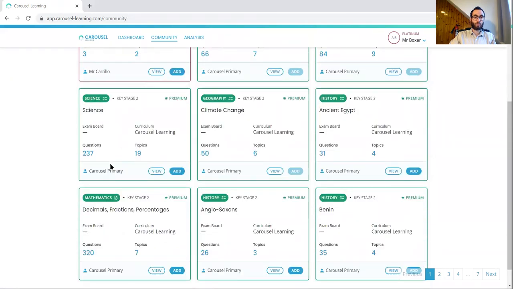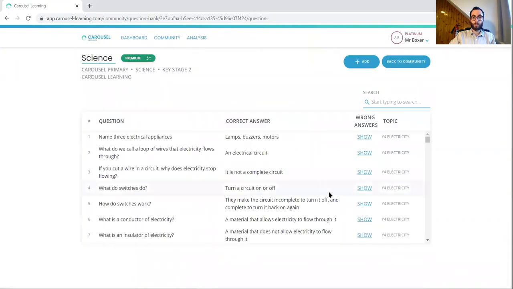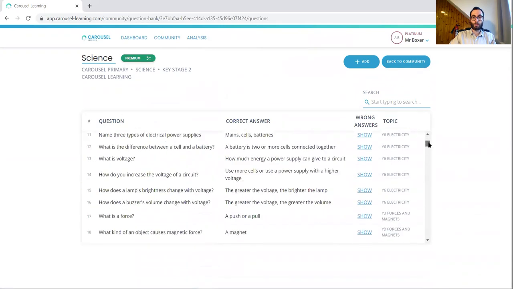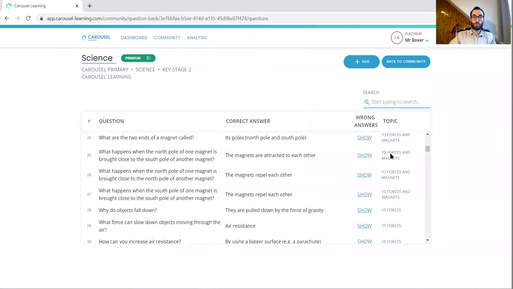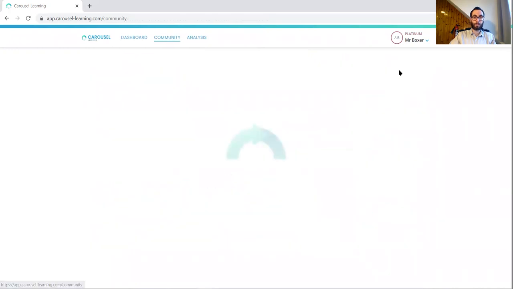So we've got science, which covers the entire national curriculum for science at year 4, 5, and 6. You can see that right here. And again, it's categorized by year 4, year 6. Oh, it's got year 3 as well. Forces and magnets. It's all there. And I can add that if I wanted, or I can go back to community.